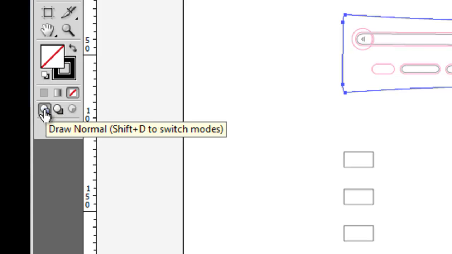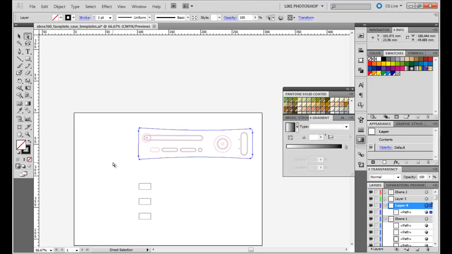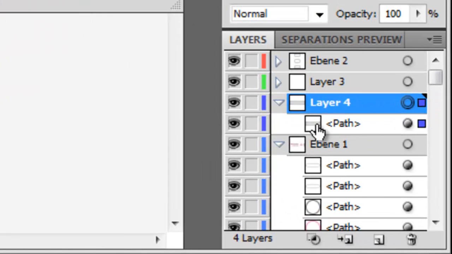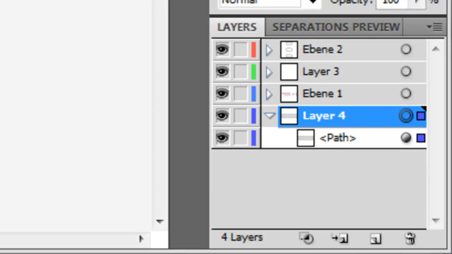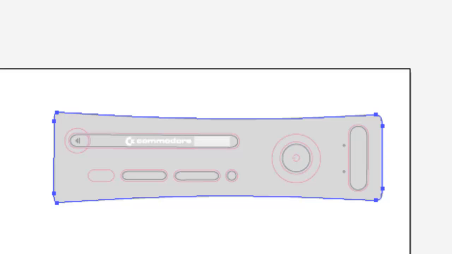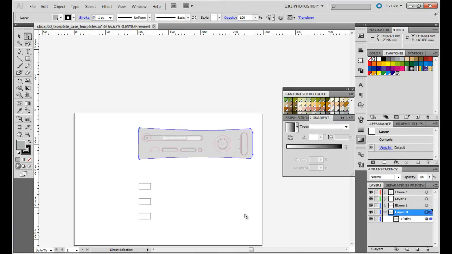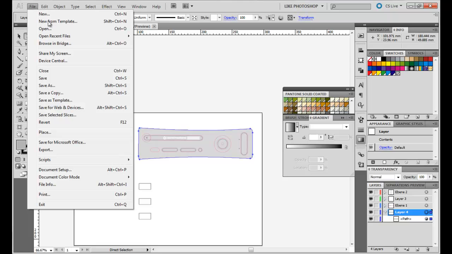Then I confirm the Draw Normal tool is selected from the Tools panel, and I move to the Swatches panel and select Pantone 877C. I return to the Layers panel and select the layer containing the perimeter of the Xbox and move it to the bottom of all the layers. This makes it easier to visually discern the other colors which will be contained in layers on top of this layer. Now I want to retrieve the blue color that is used in the Commodore logo so that I can use it in the Xbox faceplate.